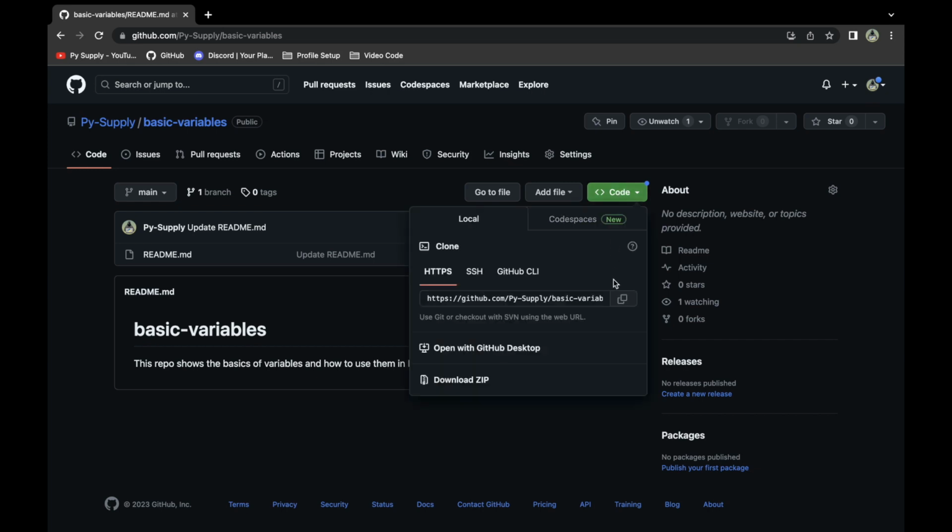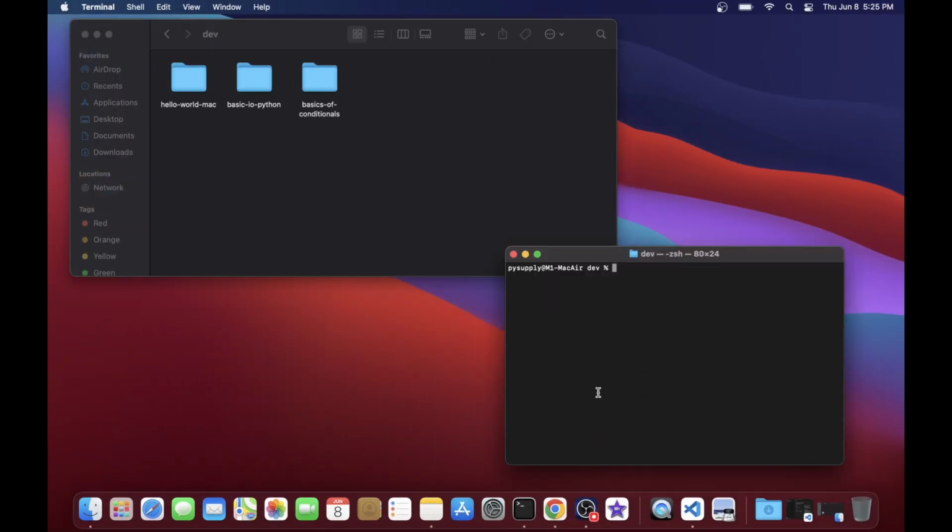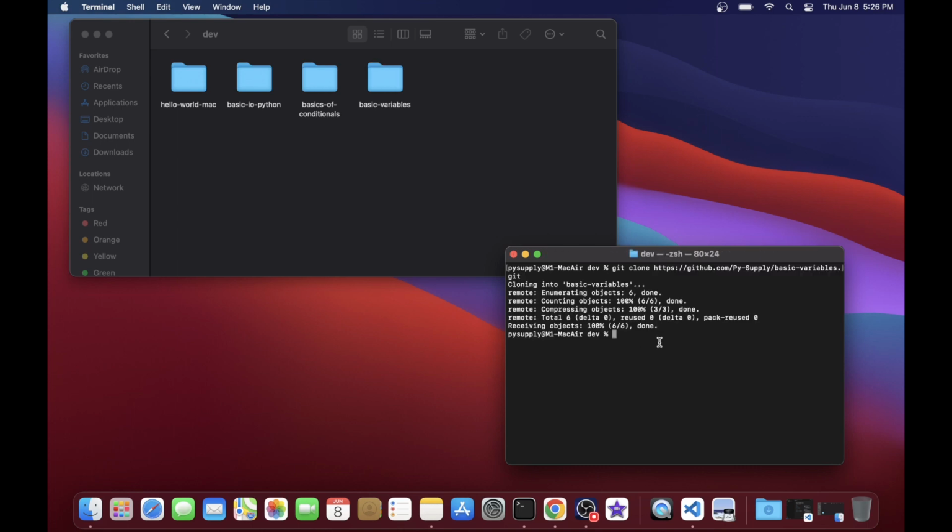So I have a repo set up right here, so I'm going to go ahead and clone this by copying the HTTP address and then going to my terminal. I'm already in the directory that I want to clone this to, and pasting the address. And there's the clone, and you'll see that the folder pops up in my directory.